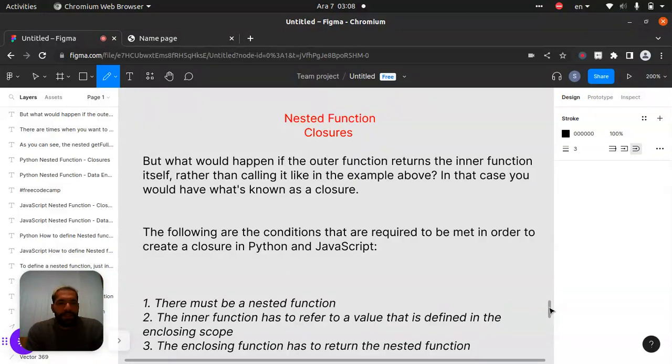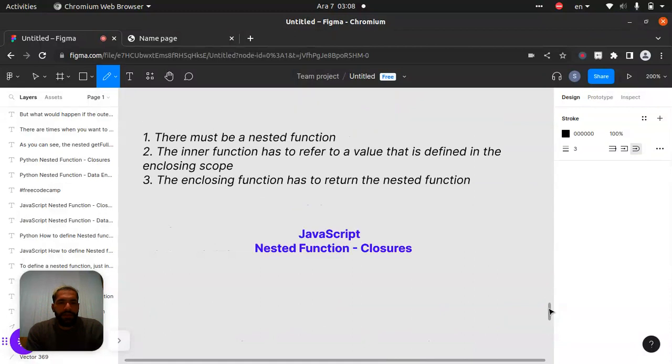So there must be a nested function, like we did before. The inner function has to refer to a value that is defined in the enclosing scope. That's the point, guys. The inner function has to refer to a value that is defined in the enclosing scope, like the nested function.